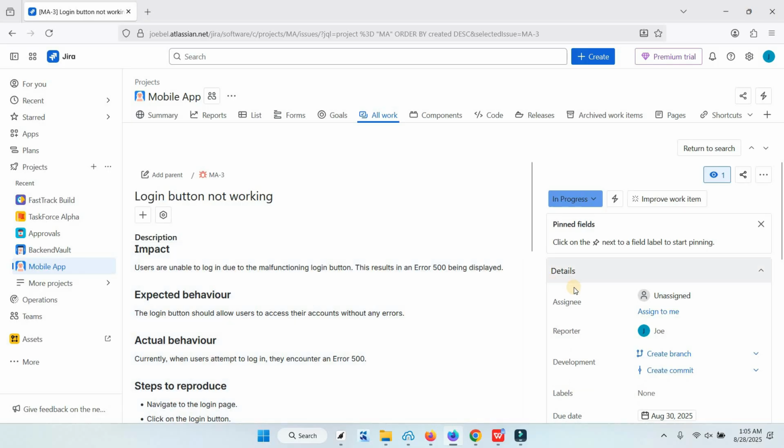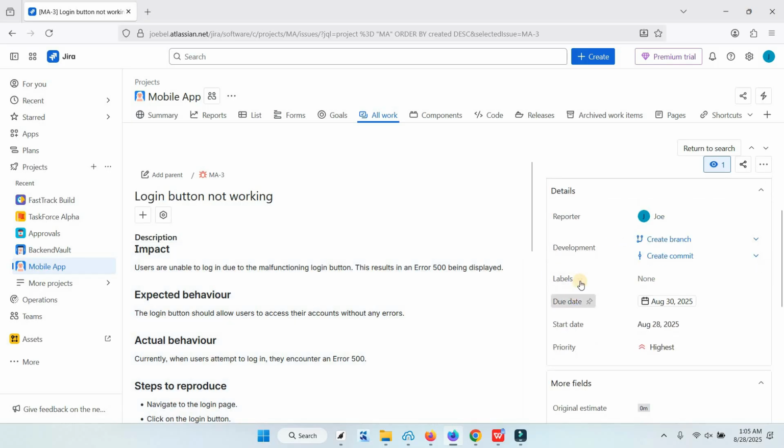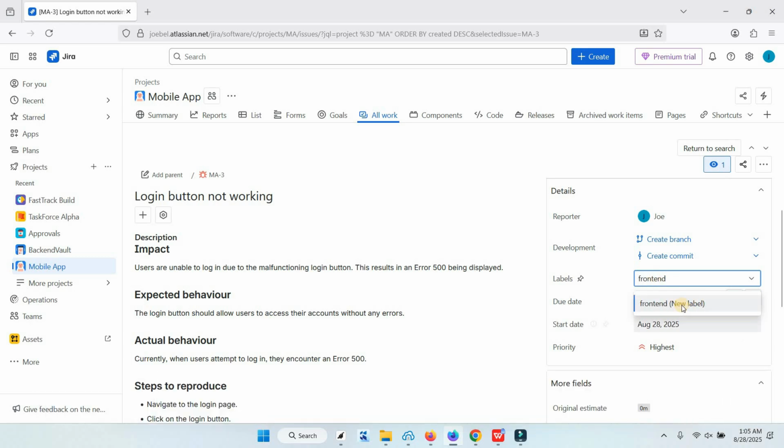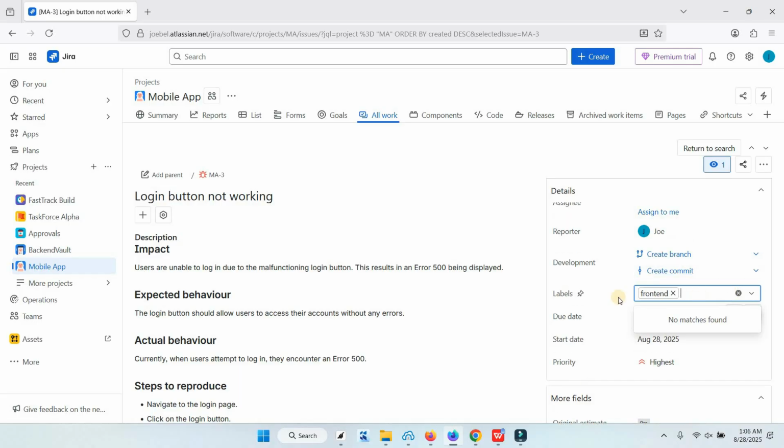And on the right side, go to Labels and click None, and label this as front end. So this will be your new label, and just click outside this text field to save your label.